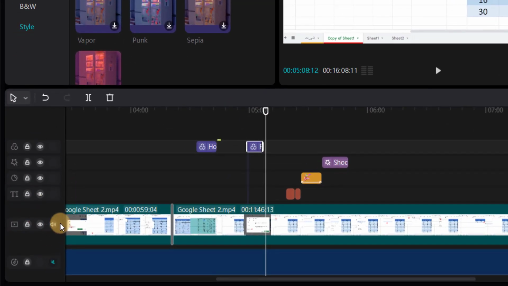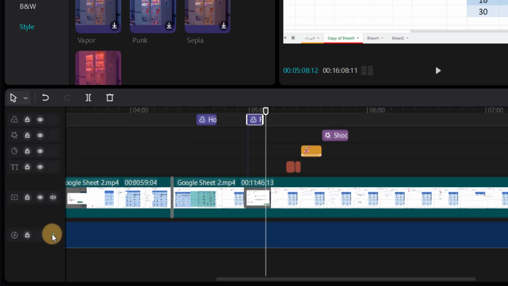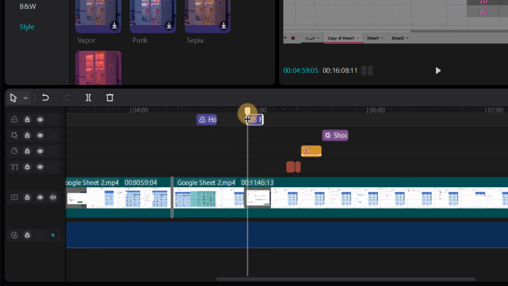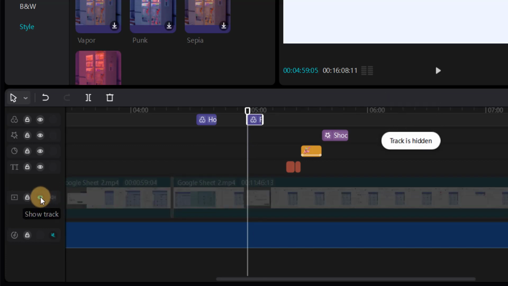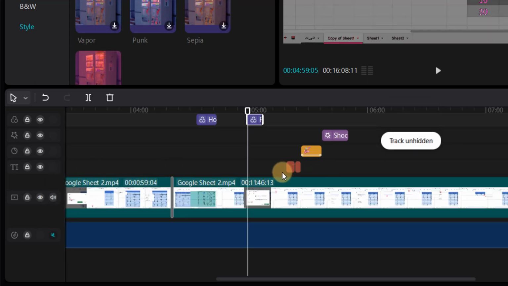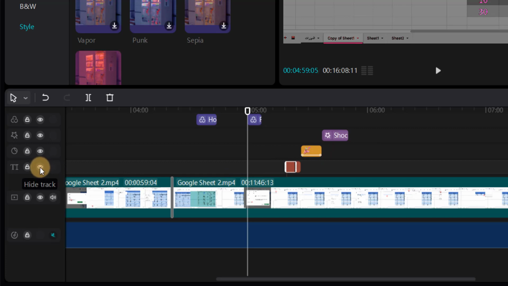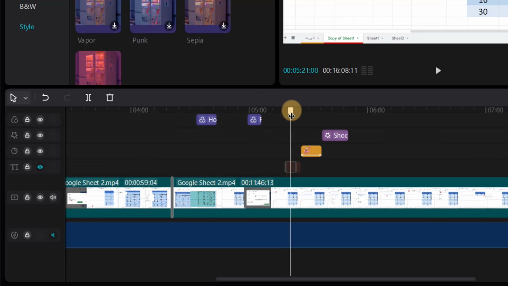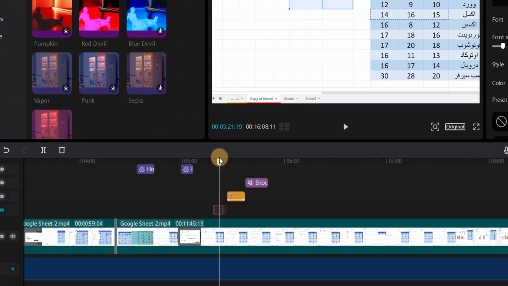Here, on the video timeline, you can click here to mute the sound. You can click here to hide everything in this track. For example, this track contains stickers. By clicking on the hide icon for this track, this track won't appear when playing or navigating through its section.